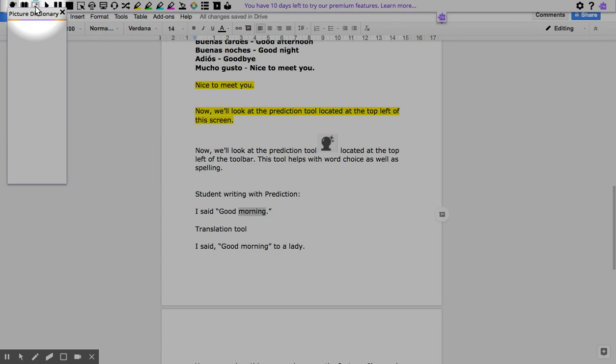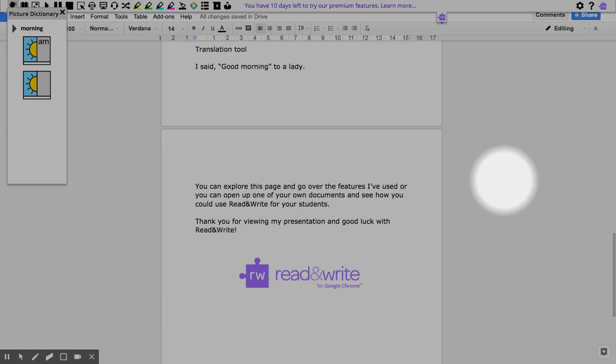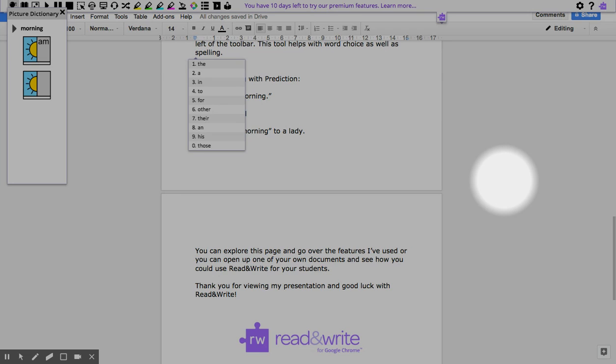So I'm going to go to the picture dictionary and see if they can give me an idea of what morning is. And yes, they can. So morning is when the sun comes out. So I get that. Okay, so what I'd like you to do, I've just gone over some of the very introductory features of Read and Write. Now, you can play around with this page if you'd like, or you can think of how you could use it in your classroom by pulling up a document and going through it with Read and Write.